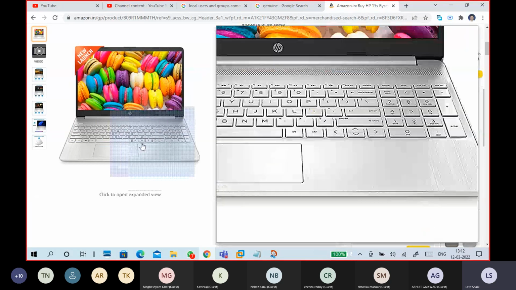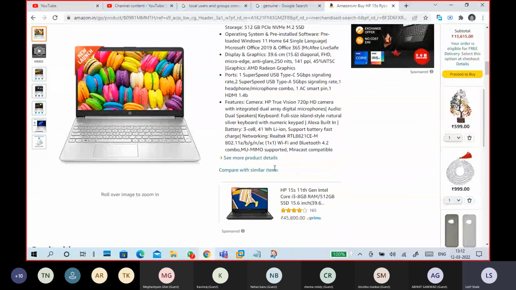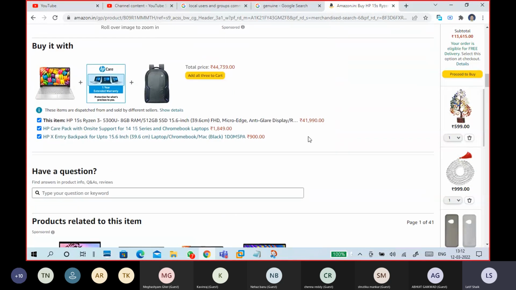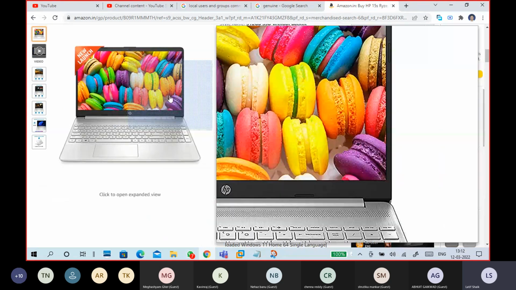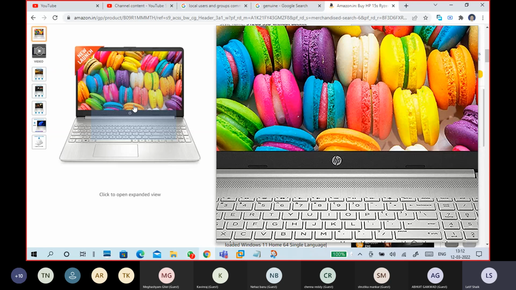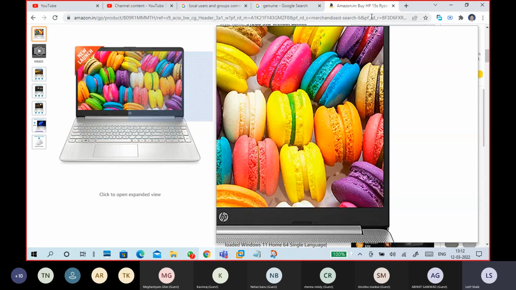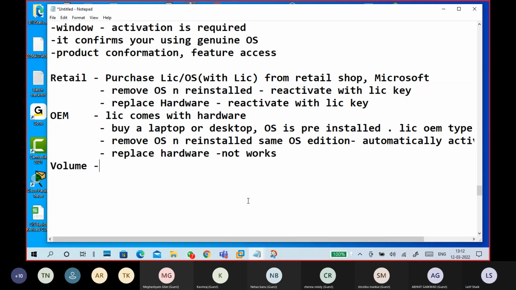Second one: if you want to change your laptop, the license key will be gone. Only in this system does that license key work. Or if you want to install a different OS, mine is 11 Home and I want to install 11 Pro, it won't work. For 11 Pro you have to take the license separately. So you have to check it. OEM means single hardware; the license key is there inside your hardware.